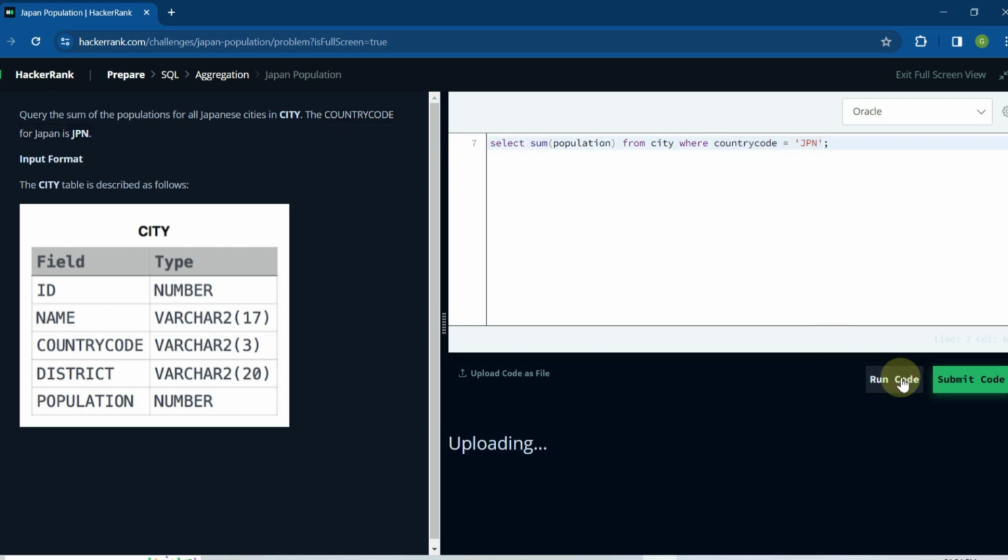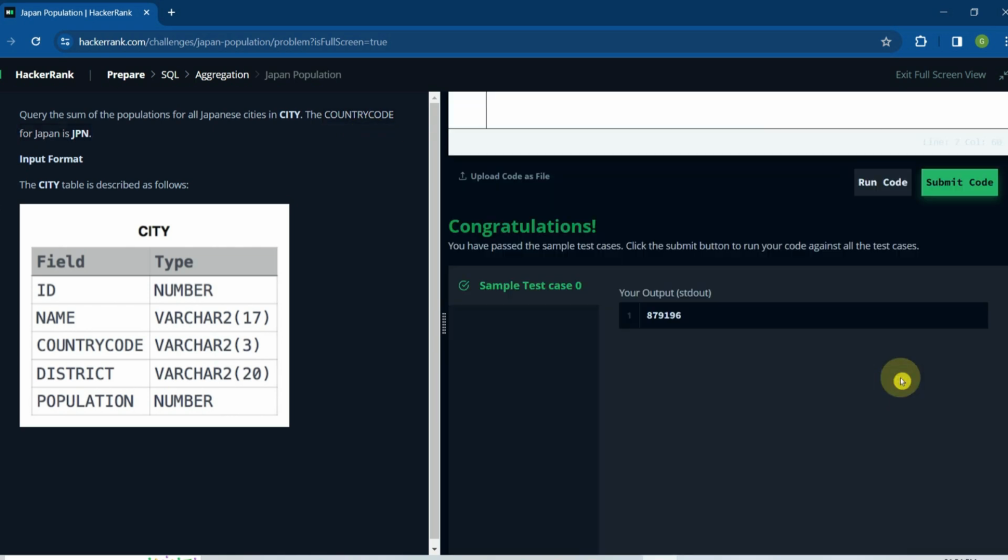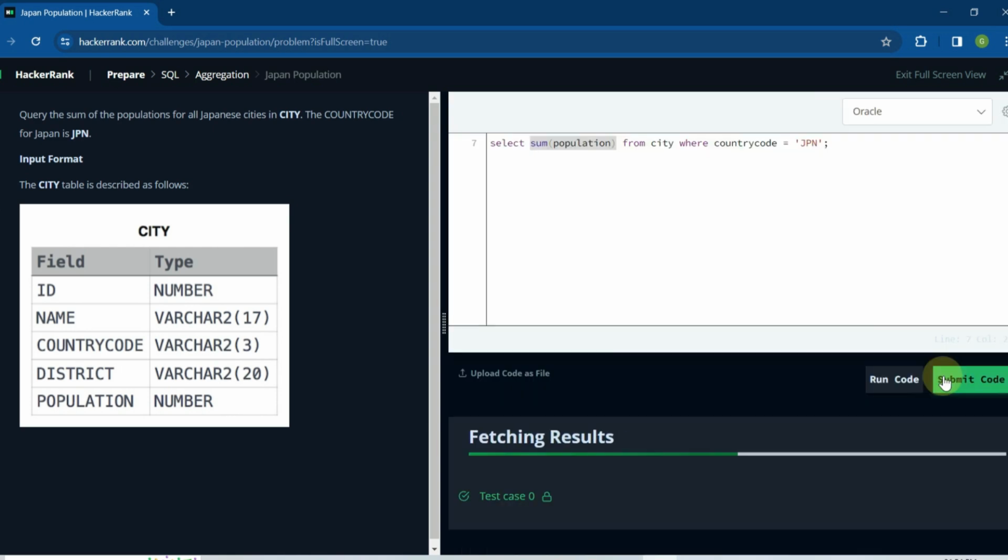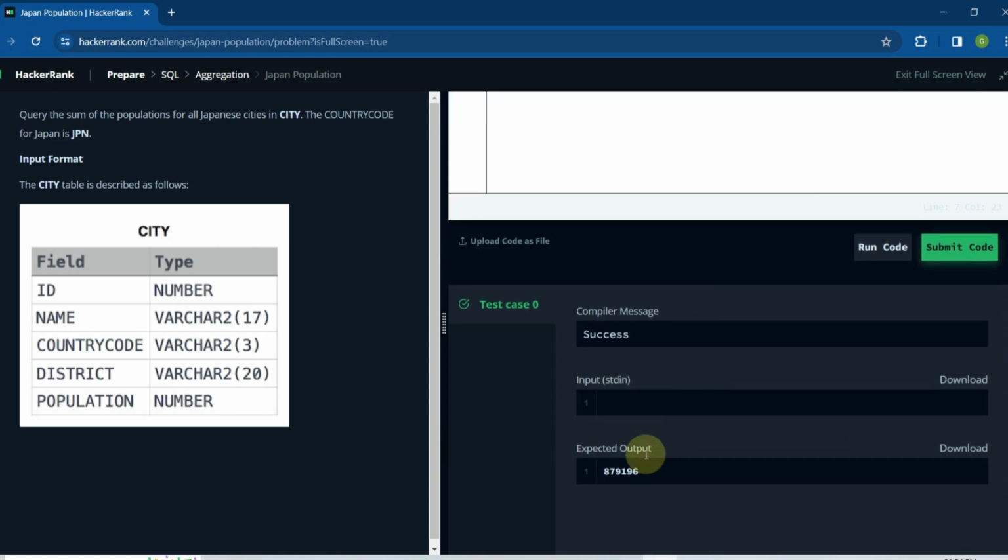How to run this code for this problem? That's it. This is the output for the sum of all the population. We have successfully submitted the problem.